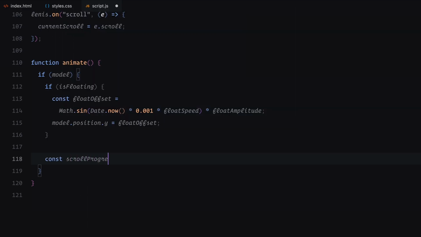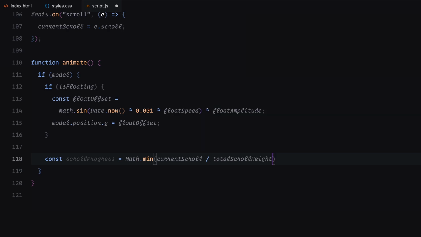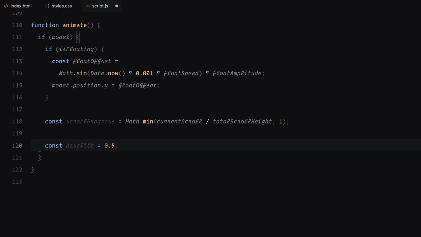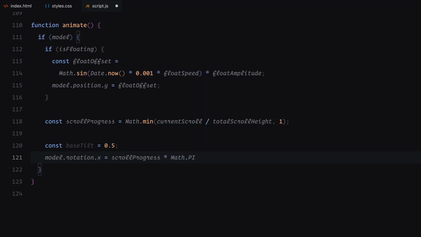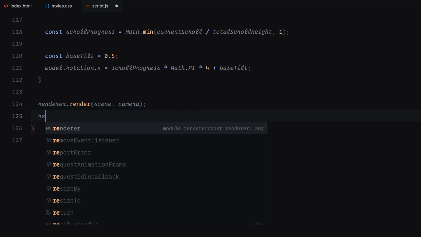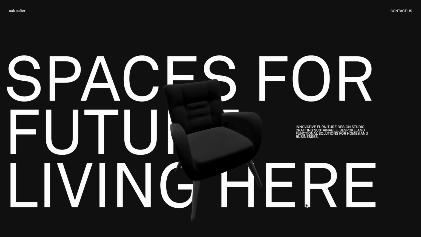Next, I have introduced a scroll-based interaction. This value called scroll progress determines how far the user has scrolled through the page. Using the scroll progress, I have added a rotational effect to the model. As you scroll, the model rotates along its x-axis, creating a dynamic tilt. The rotation is proportional to the scroll progress and is combined with a base tilt angle for a more polished look. Finally, the scene is rendered continuously in the animation loop, ensuring that all updates, floating, scrolling, and rotating are displayed in real time.